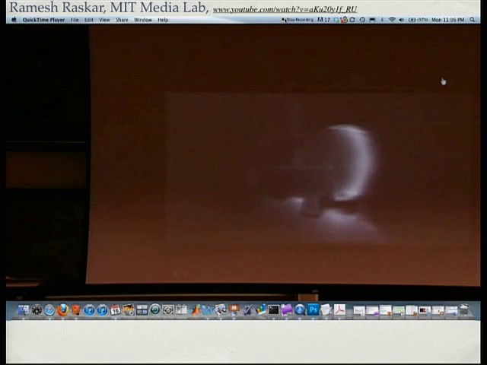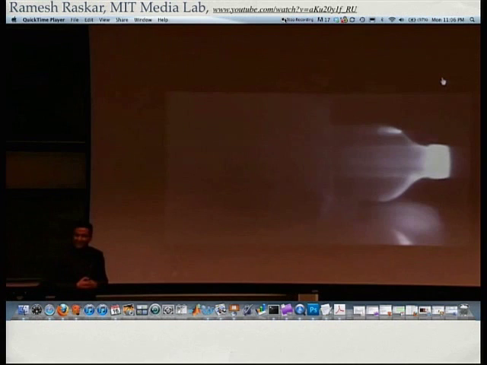So again, these are by Ramesh Raskar's group. So here is a light beam passing through. Yeah, maybe for this one someone should just turn all the lights off for a second. Thank you. It's going to go through a couple of times.